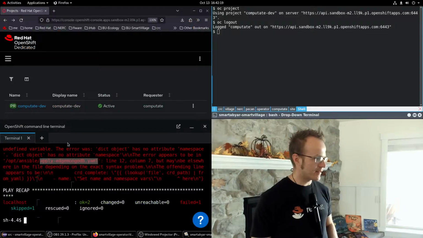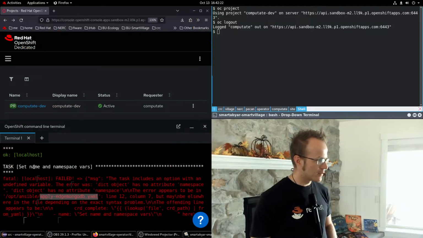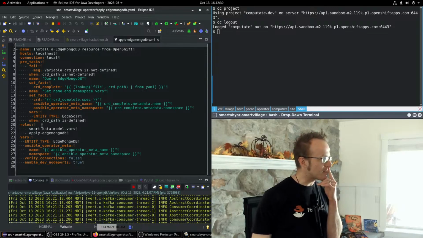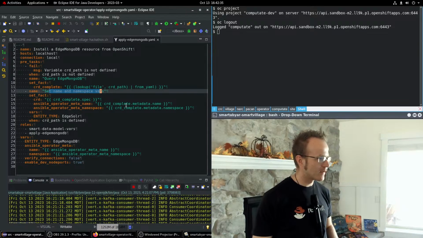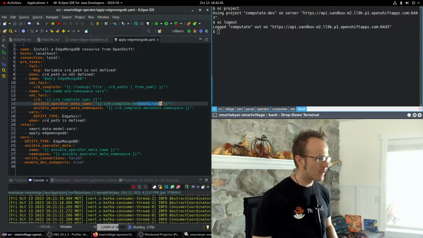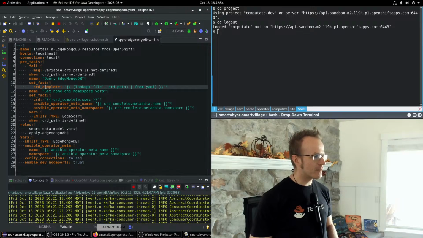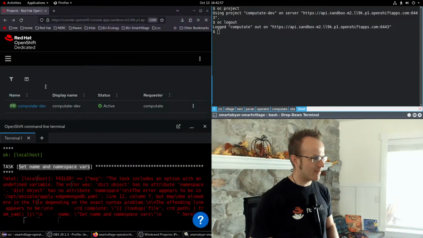So this said that line 12, it's running set name and namespace vars. So let's see here. Set name and namespace vars. Metadata name. And metadata namespace, CRD complete. Okay. So what we can do is debug this live.